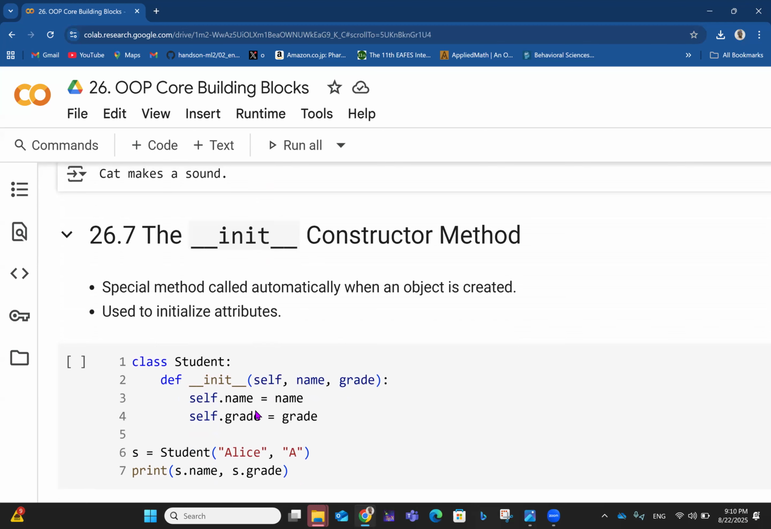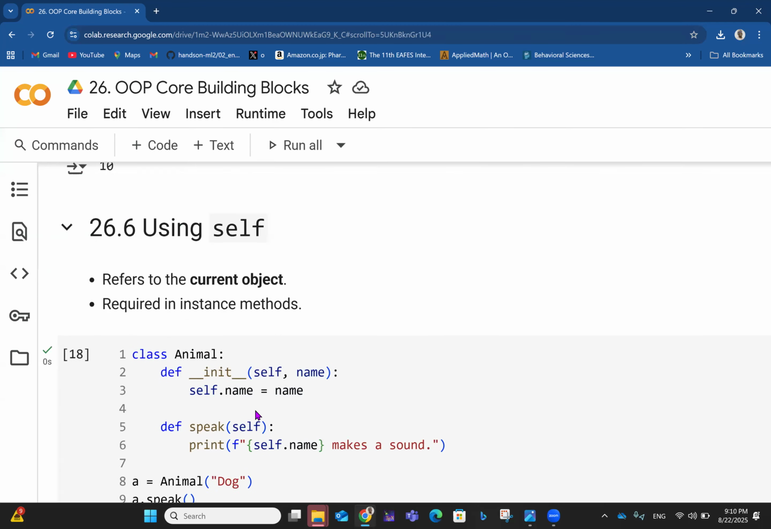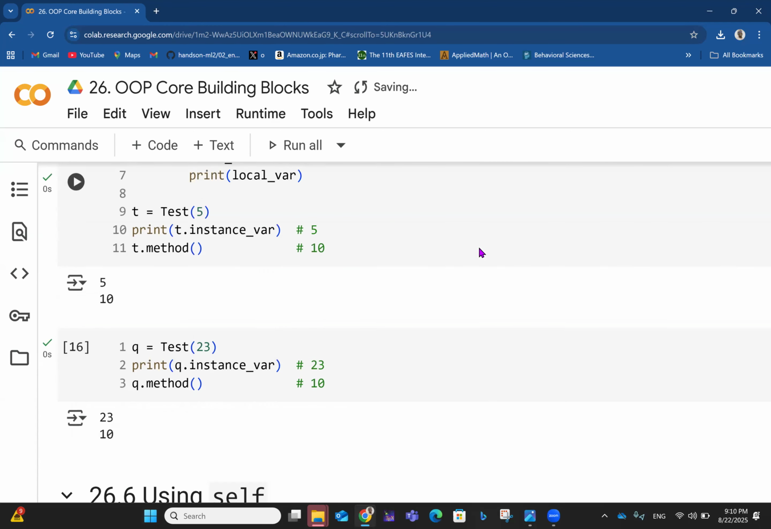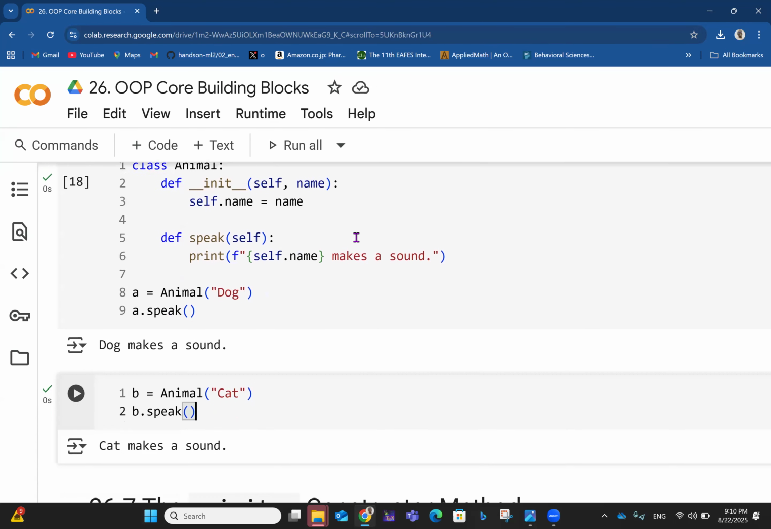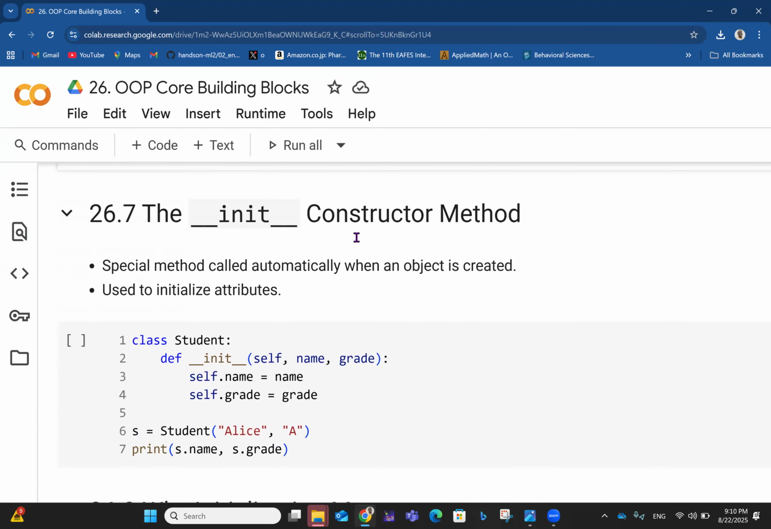Then we have the init constructor method. You'll be seeing this init all along, right? We've been seeing this init. What does it really do? That's what this next cell is about. The init constructor method is a special method called automatically when an object is created. So when you create an object, the init constructor method has to follow it because it is used to initialize attributes. So you use it to initialize the attributes of your class, right?